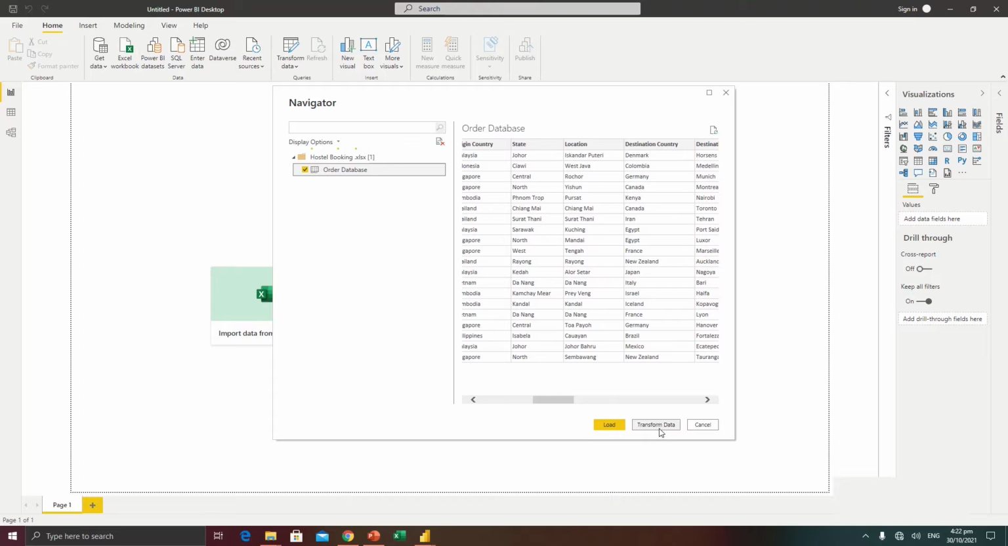As a data analyst, the data that you are working with may not be in the format that you can work with. So first you have to shape it, you have to transform it, you have to clean it before you can work with it. Okay, so I always tell my students, use transform data. Even if the data that you are working with is accurate, just go to transform data and take a look at the data critically before you put it into Power BI. So I'm going to click on transform data.